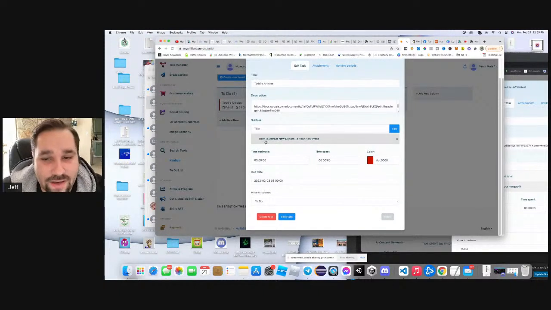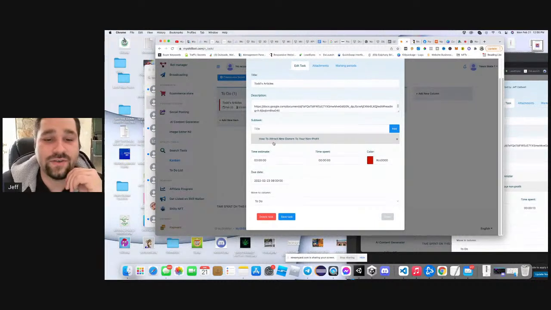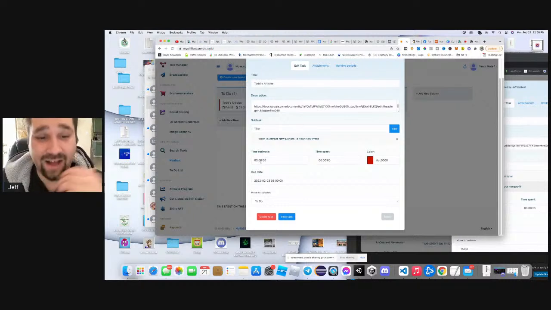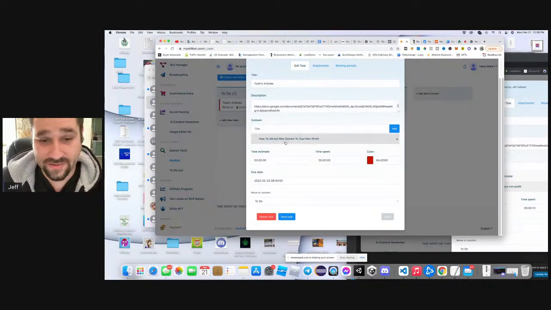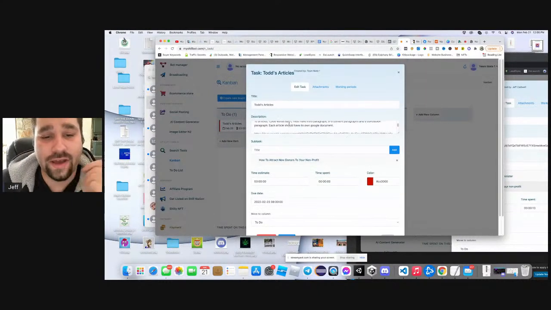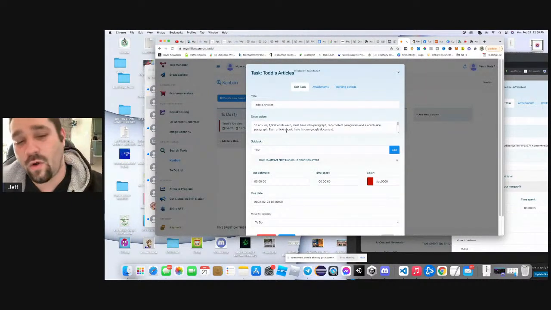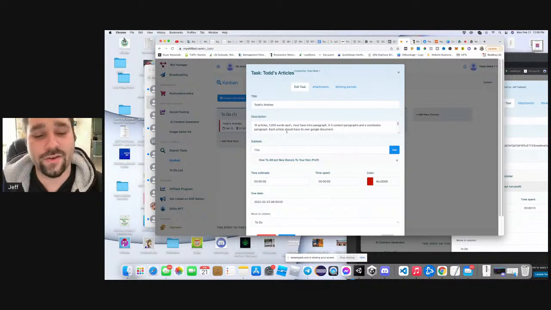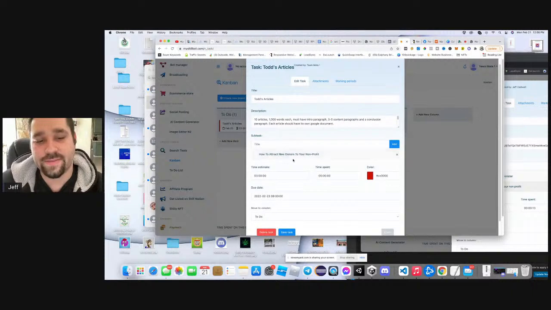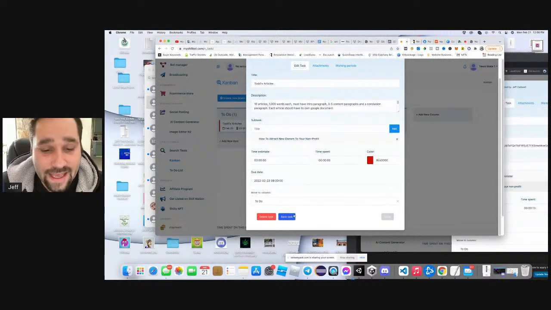And then down here are the subtasks. The subtasks are going to be the actual blog articles. This one says how to attract new donors to your nonprofit. And then there's the time estimate, how long I think this task should take. This one says 3 hours. That is not 3 hours for this one. Each one of the blogs takes about 20 minutes. So for 10 articles, the whole thing should take about 3 hours. Each blog article takes about 20 minutes, and then we'll save the task.